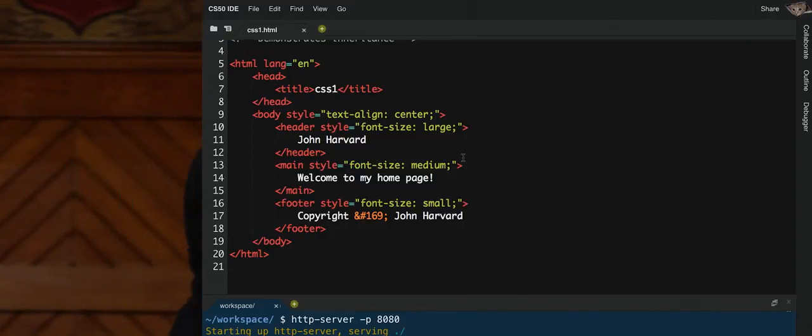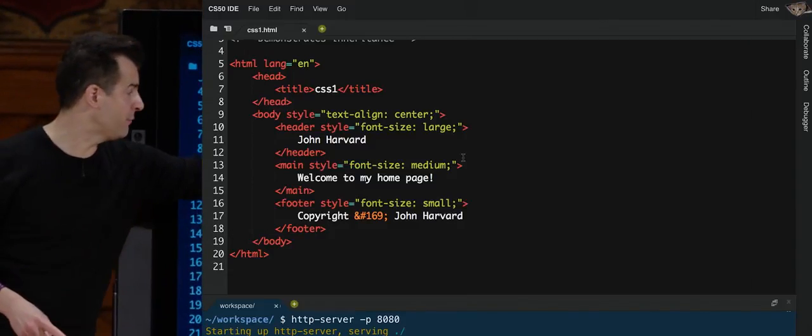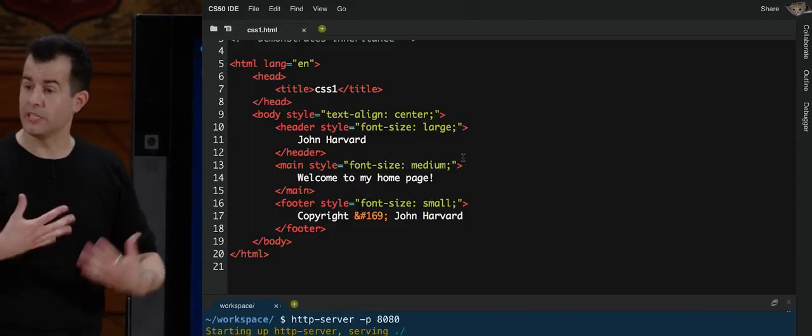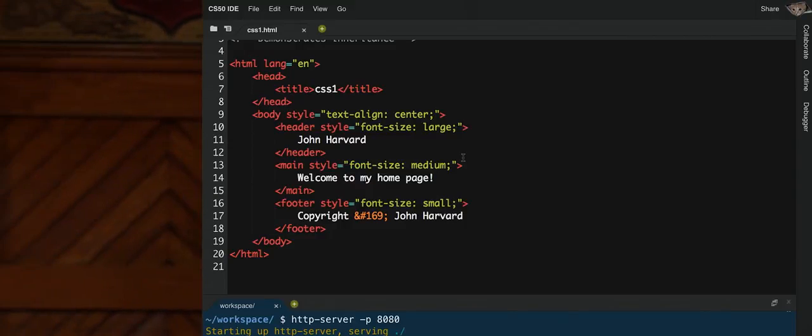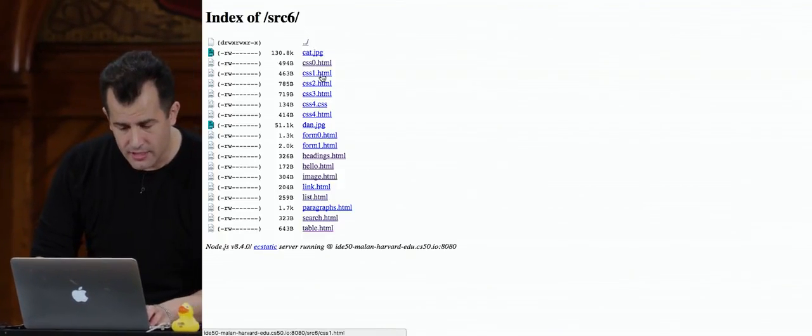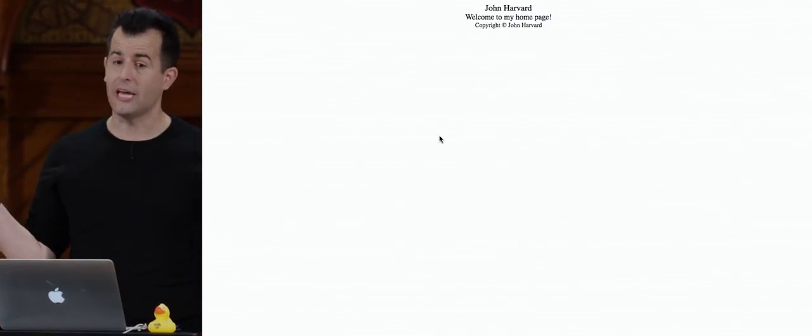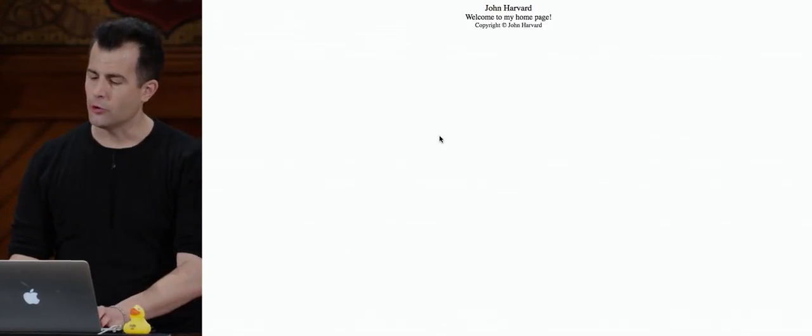It's fewer characters, easier to maintain, because now if I want to change it to left or right or center, I change it one place, not three. And so this is kind of consistent with some of our design takeaways from C. And indeed, if I visit this page, css1.html, it looks the same, but it's better design underneath the hood.